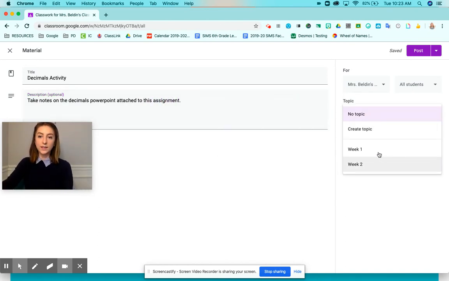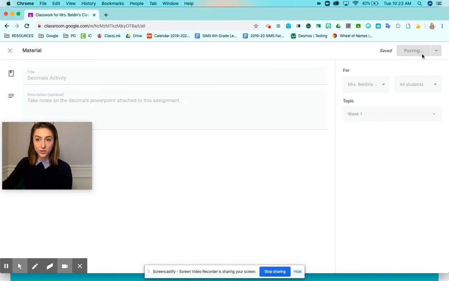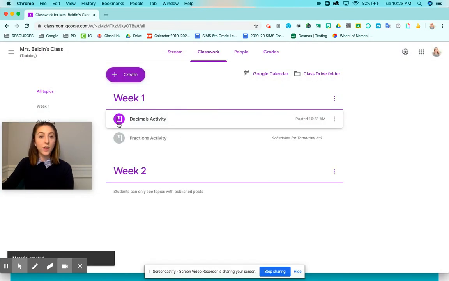Let's say I wanted this to also be on week 1. So I click here and I want them to immediately see it. So I click post. So that's why this turns purple. It's bold because students can see it. This one is light gray because I don't want them to see it just yet.